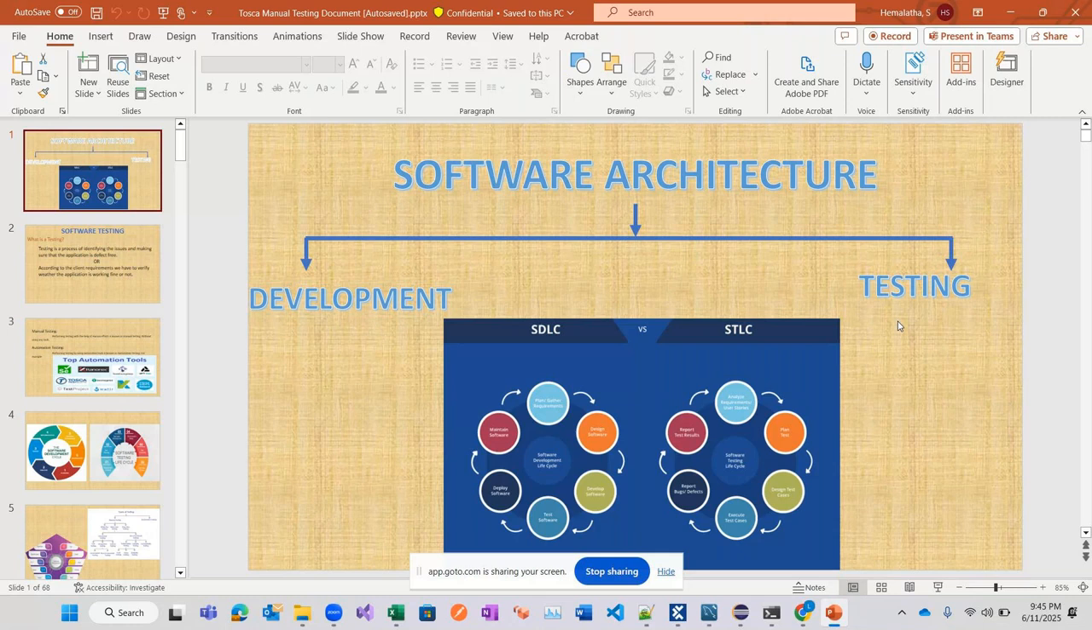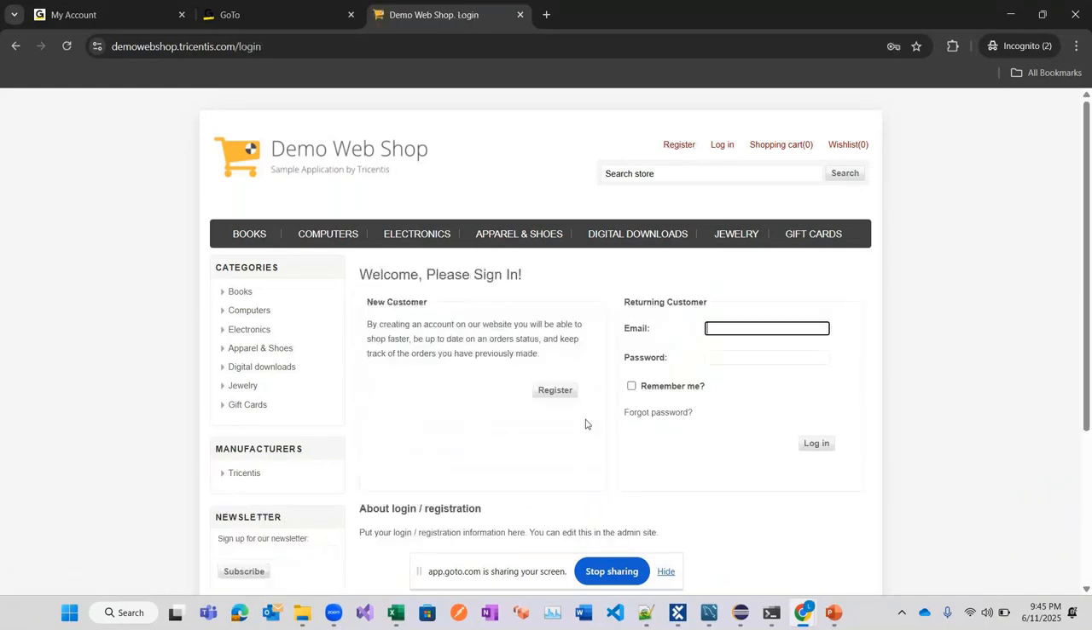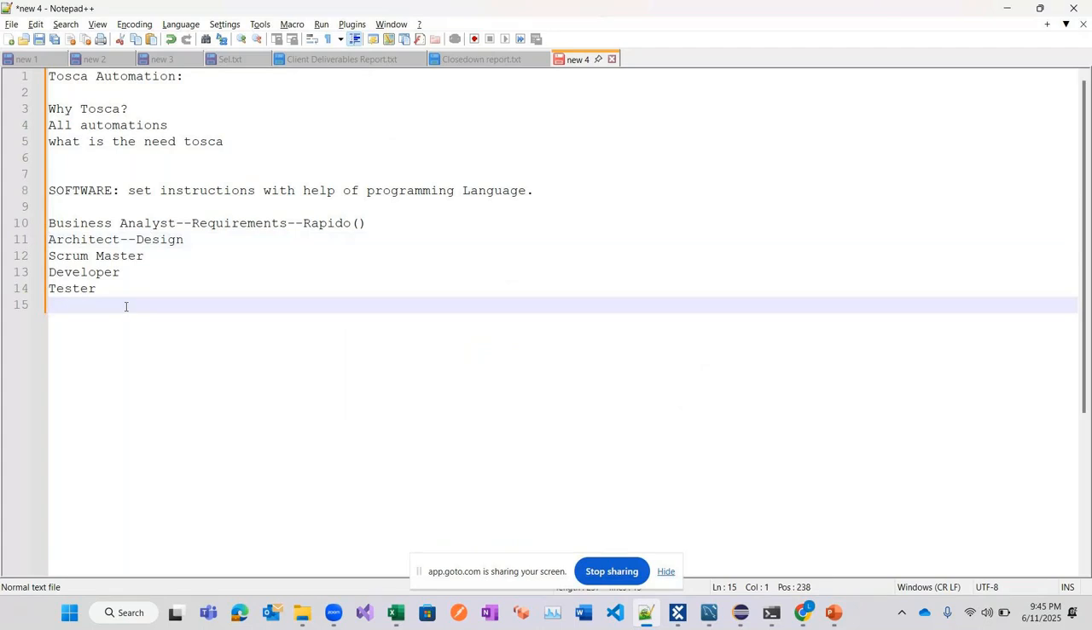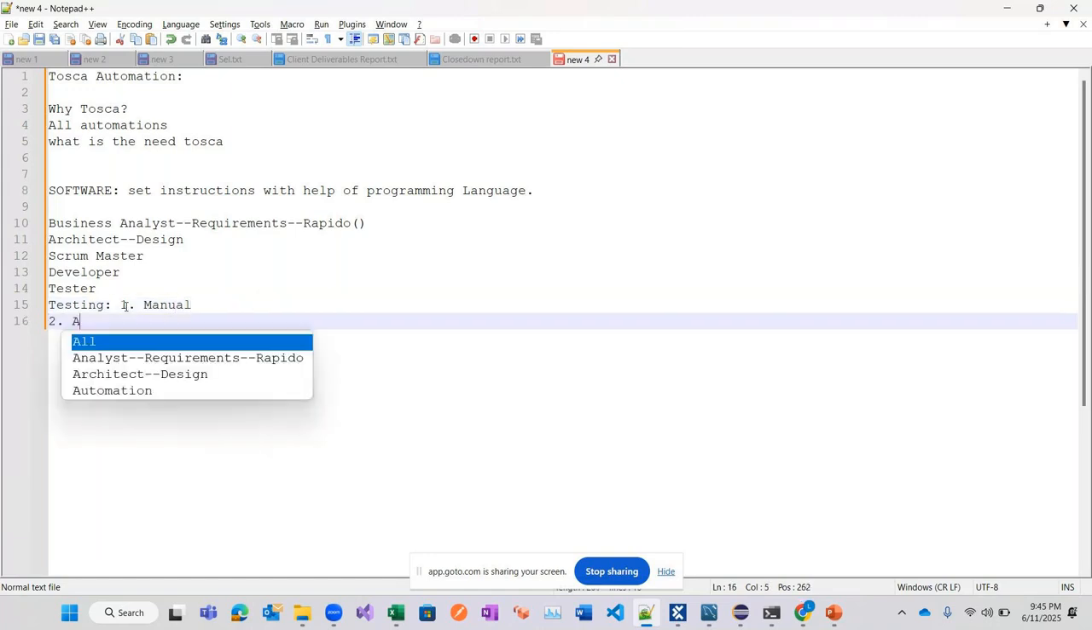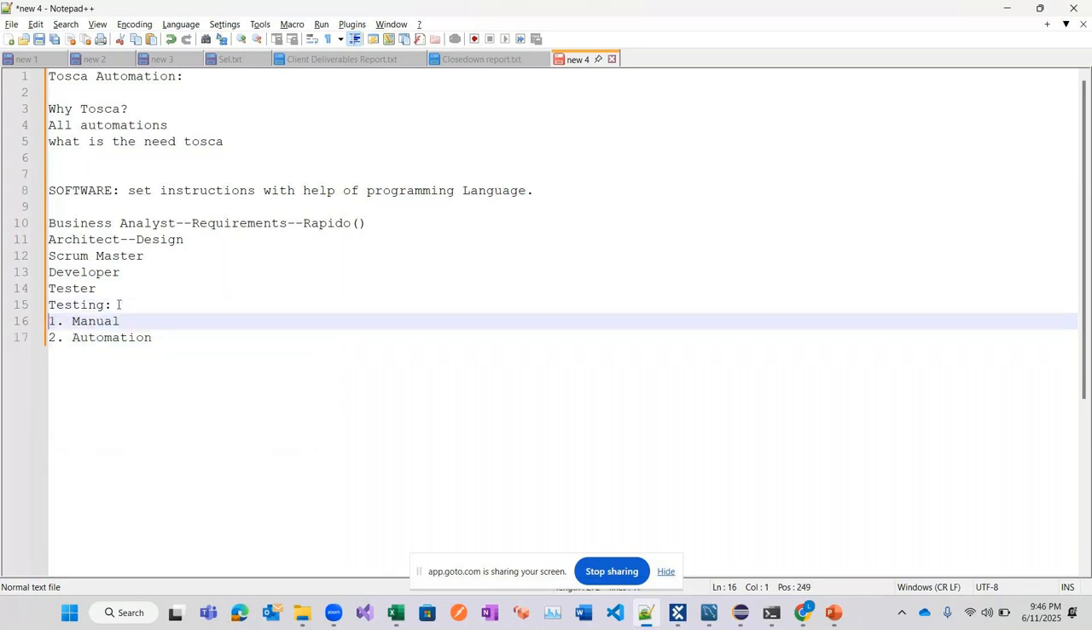Initially, no one will prefer an automation tool. First, they have to test the application manually. So manually you have to register, manually you have to log into the application, manually you have to add the products. First you have to do it manually, with human effort. In testing we have two types of testing: one is manual and the other one is automation. The manual is nothing but you have to do on your own.